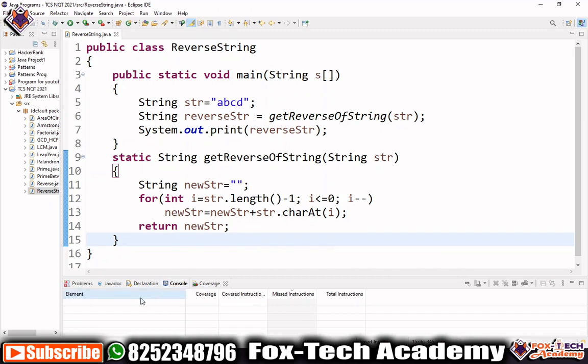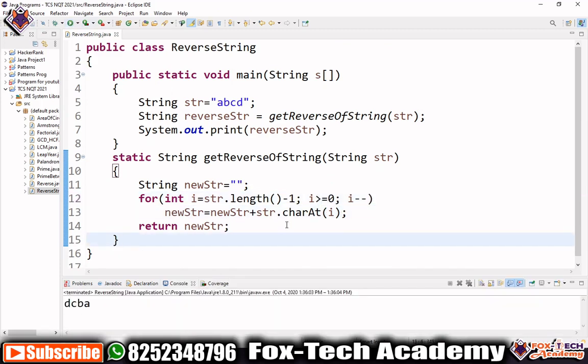We are not getting any output, right? Because we have made one mistake. We have to write i is greater than or equal to 0, right? So let's run this program again. Now you can see that we get the reverse of that string, right?